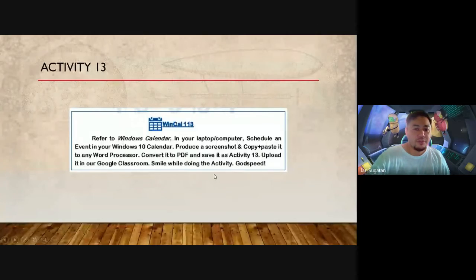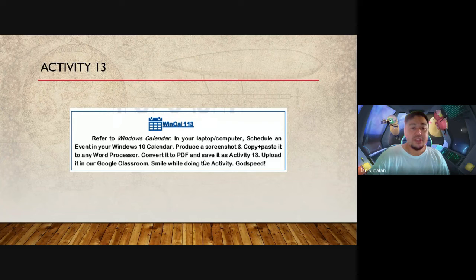Okay, for your Activity 13, what we're going to do is to refer to your Windows calendar, guys. In your laptop or computer, you have to schedule an event in your Windows 10 calendar. As you can see in the demo a while ago, you can do the same. Produce a screenshot and copy-paste it in a word processor. You're going to convert it to PDF first before you upload it in your Google Classroom. Okay.